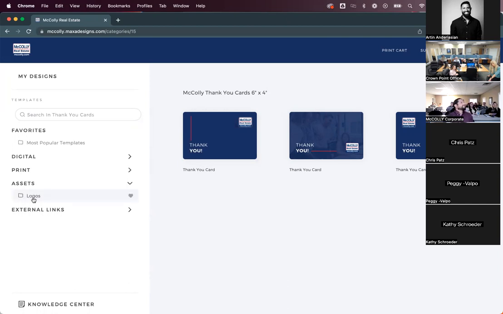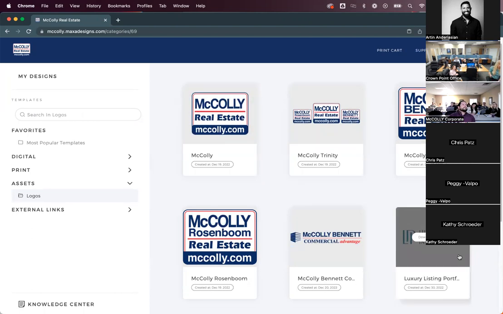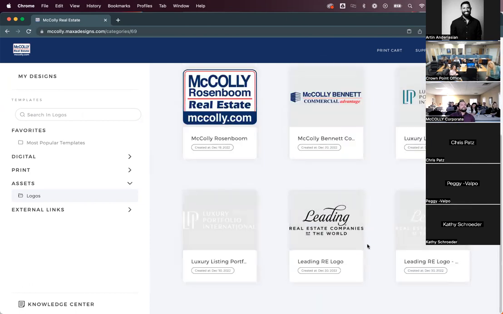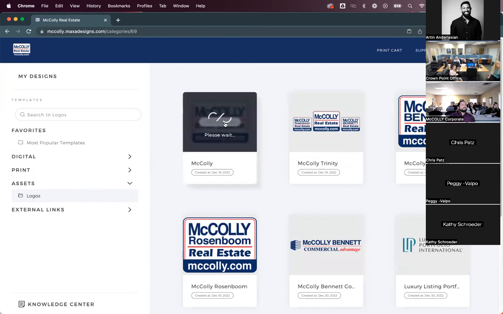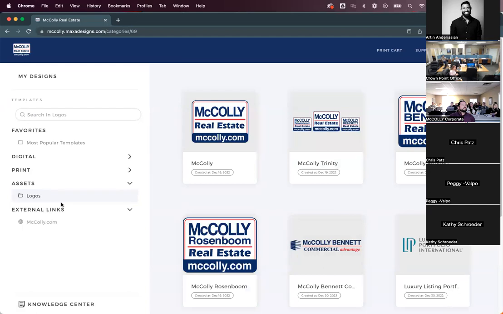Going into assets, what we've done here is just added all the logos. So if you ever need a logo for external use, whether it's from McColly, Luxury, Portfolio International, Leading RE, whatever it may be, just come into the assets folder. And once you click on it, that file is just going to download directly to your computer. So that's pretty neat. Under external links, right now we just have this linked to your website.